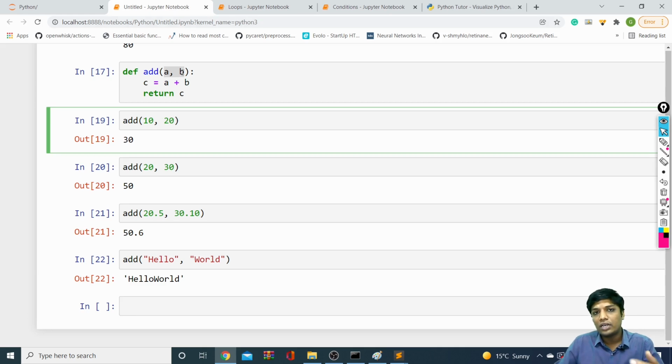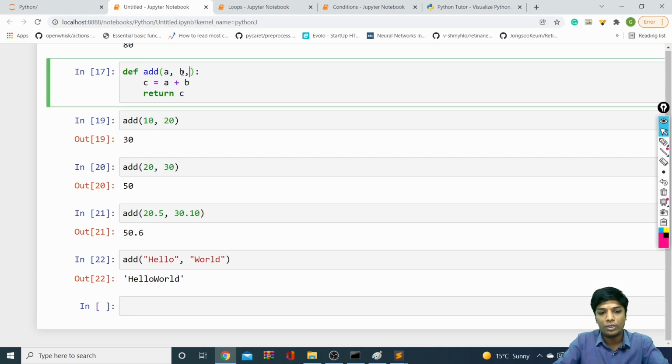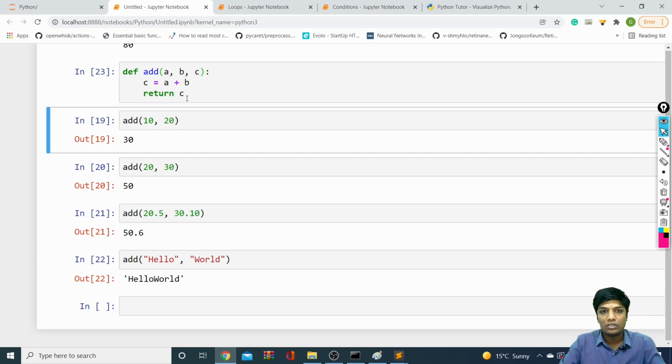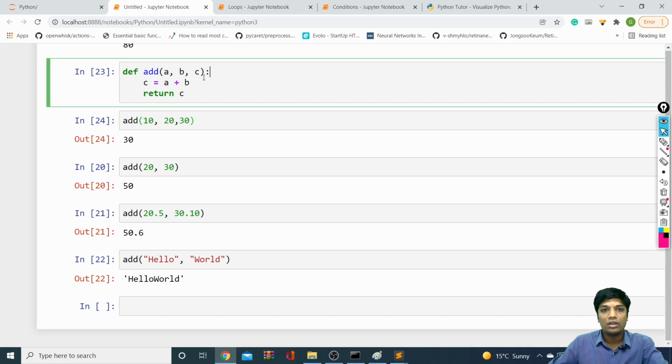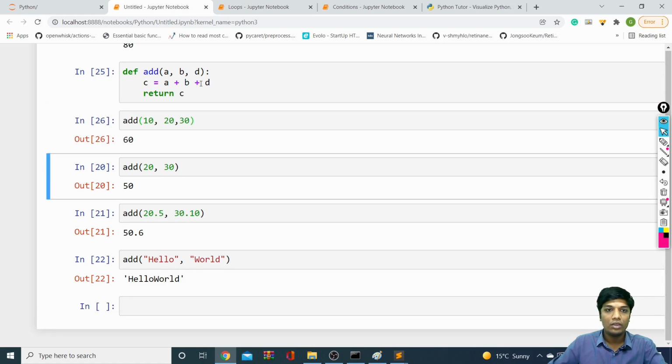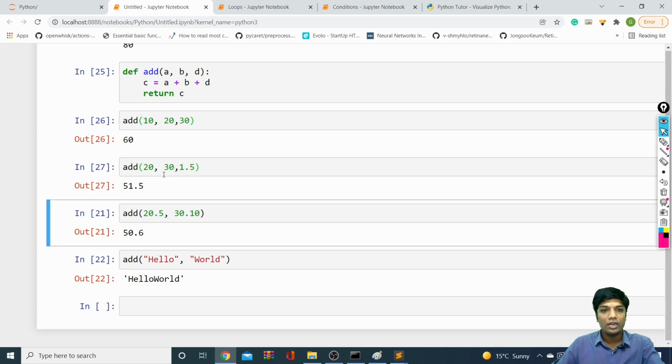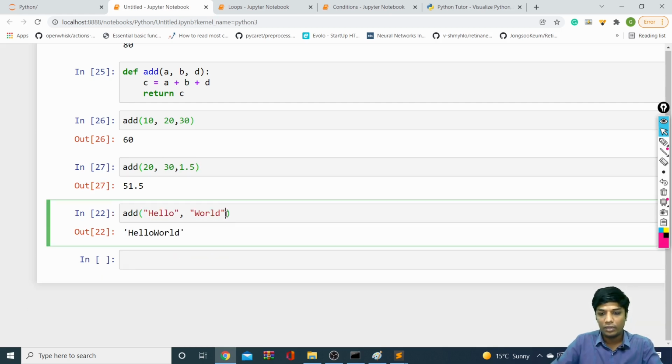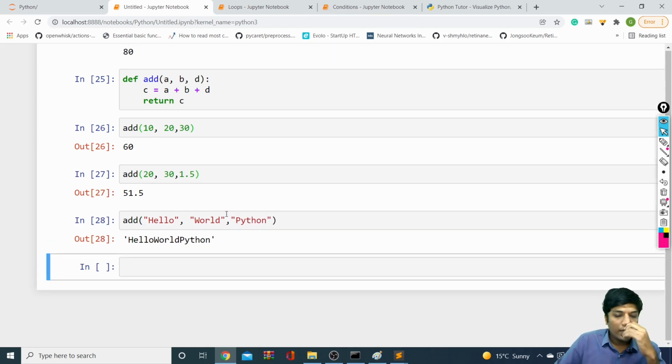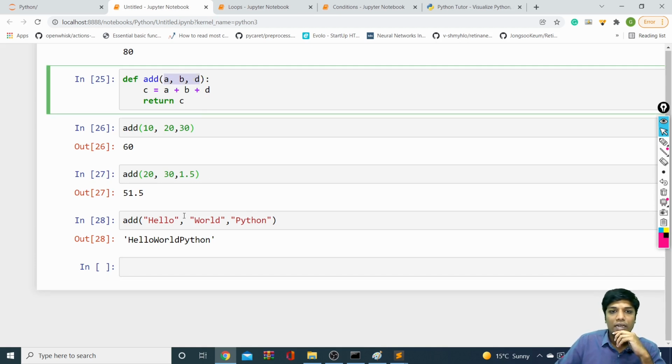And you can also see here I've taken two arguments, but I can take three arguments also. Maybe I'll take another argument called C. So it will be 20, 30, maybe something like this. And okay, I'll take an argument called D instead. So I'll just say plus D. That is a better way. Okay, 60 and 20, maybe 1.5 like this. Okay, hello world Python, maybe hello world Python. So in this way, I can take arguments, I can give arguments and get the result.